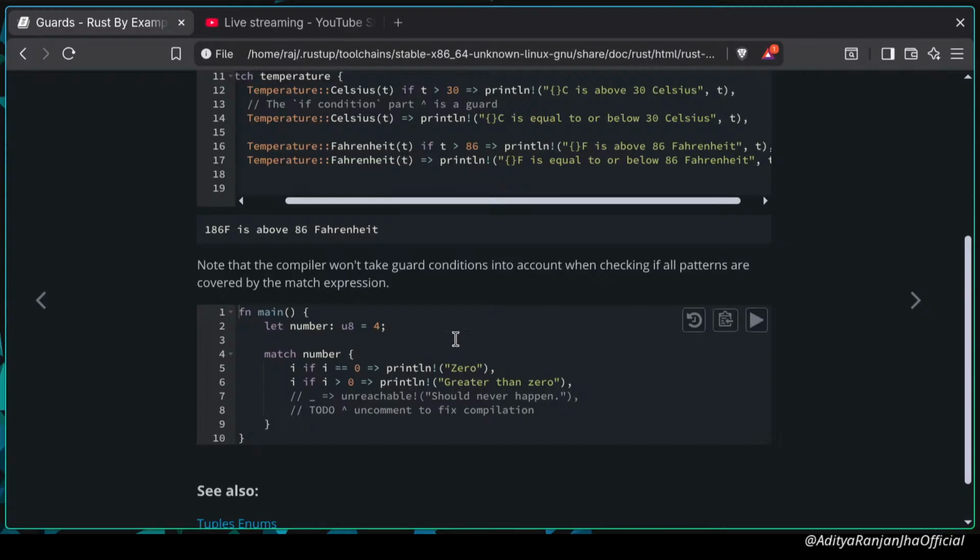Note that the compiler won't take guard conditions into account when checking if all patterns are covered by the match expression. If it wants to check all the conditions are covered by the match expression, it won't take this guard into account. We will have to sort of make this wildcard happen. So we should get an error. That's what we are expecting.